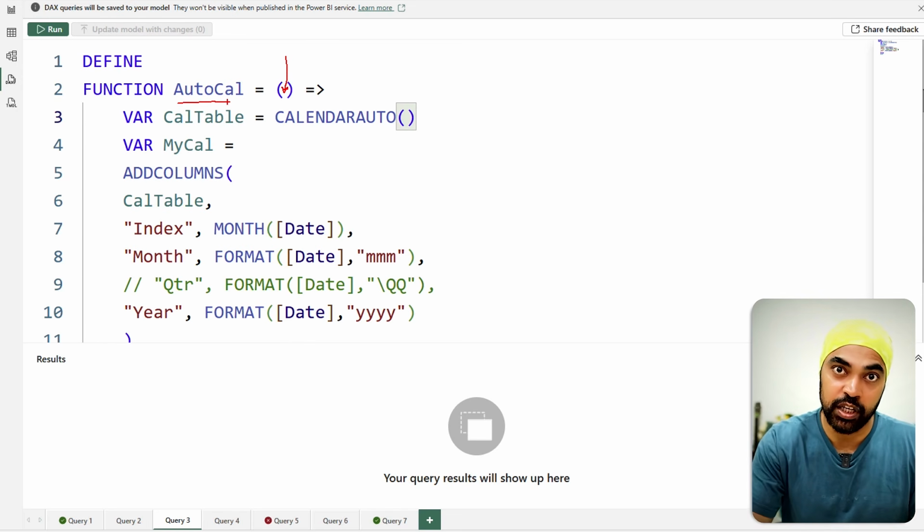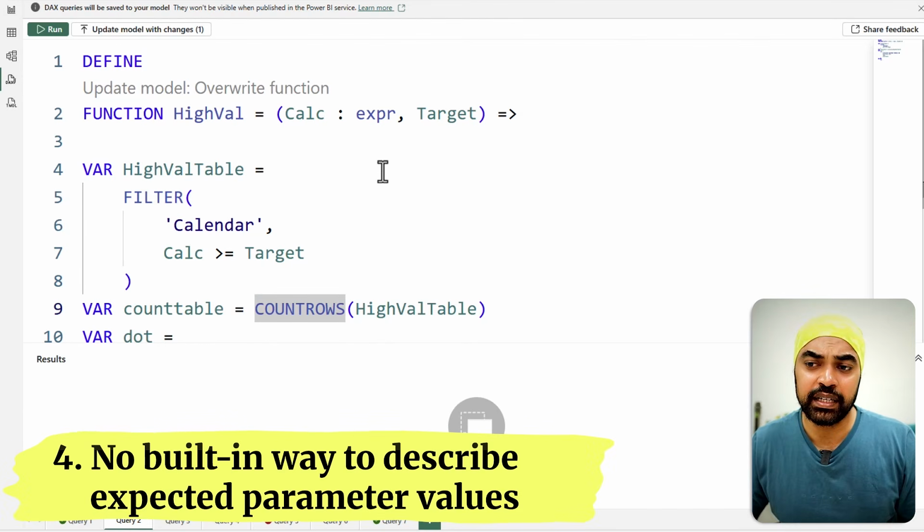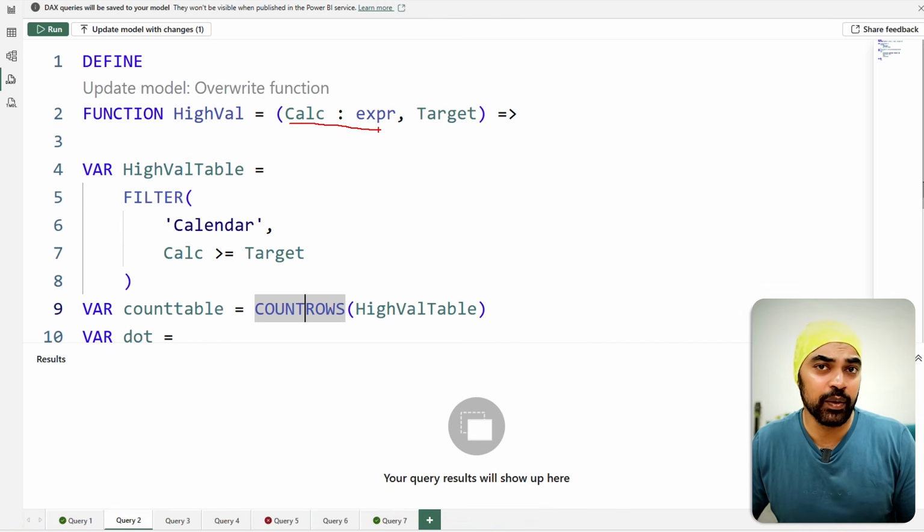You have to provide those inputs. At the moment, there is no option of creating optional parameters, and that's kind of not good. The other quirk that I don't like is that at the moment, there is not a good way of writing descriptions of what the parameters are. That means how do you write it? What should be the value expected and things like that.